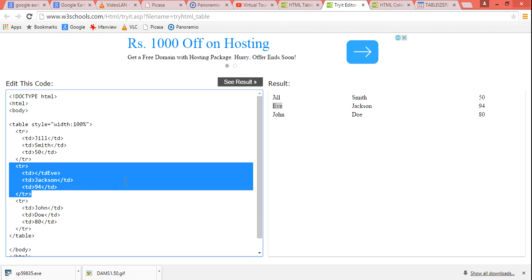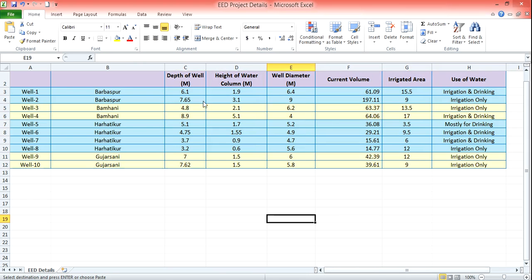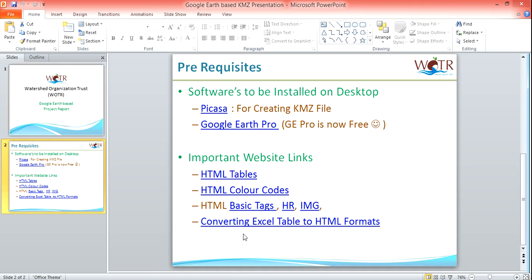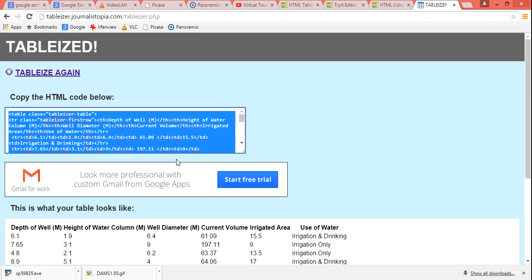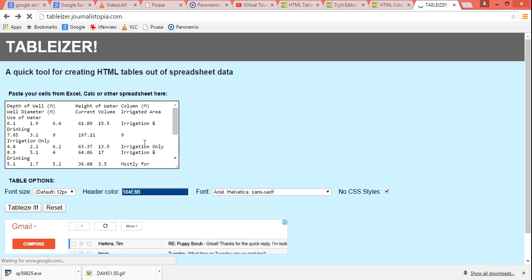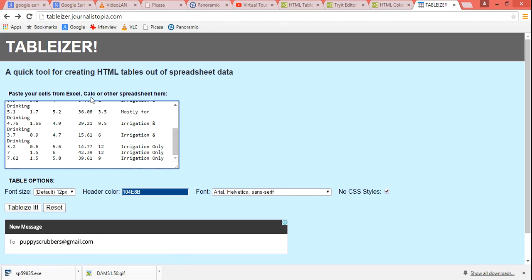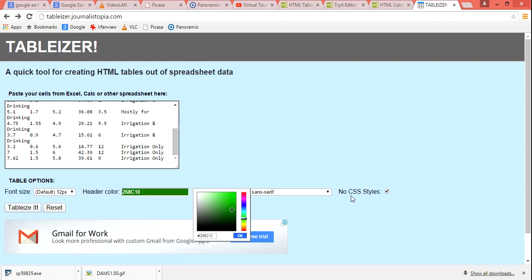But what we will be doing is, we will be using a bit of automation. We need not write the entire code for each and everything. We take a ready-made table, do a Control C, open this particular hyperlink. It will open this website for us. We paste the table data in this particular column. We can select what is the table header row that we want. Always ensure that you select no CSS styles. We don't want CSS, so tick this option. Click on Tablize it.